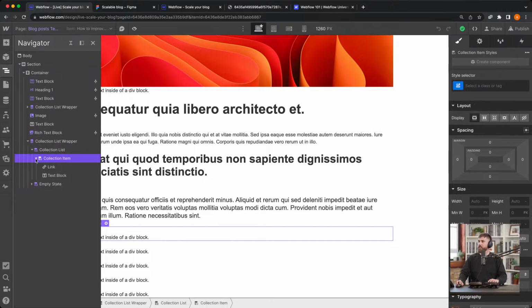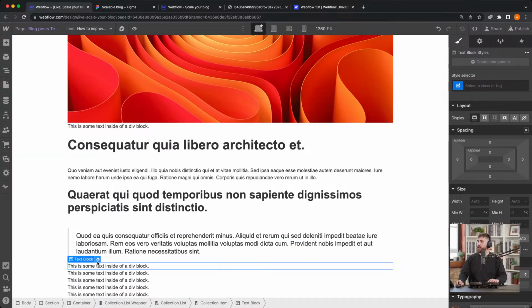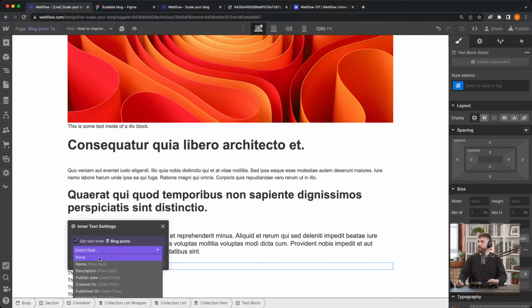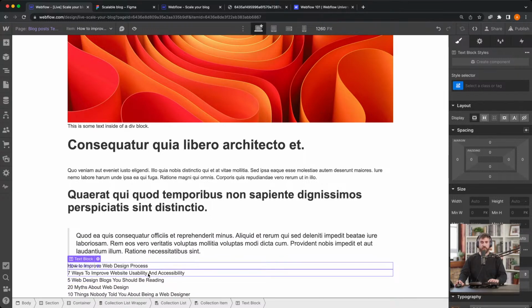And let me go ahead and remove this. And we want here to be the title of a blog post. So we can say get text from blog post and get the name. Now, currently, these are all of my blog posts. That is not what we want. We only want the blog posts that have similar tags.